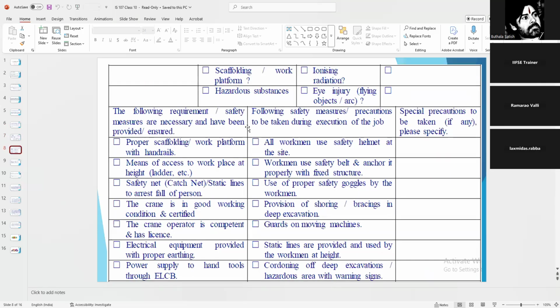Then the following safety measures are necessary and have to be provided: proper scaffolding if it is height work, means of access, how they can enter, safety net, and also crane condition, whether the crane operator is competent or not, electrical equipment with earthing, ELCBs to avoid shock, use of safety helmets, use of safety belt, use of proper safety goggles, provision of shoring for the excavation, like providing benching at the site to avoid collapse of the wall.